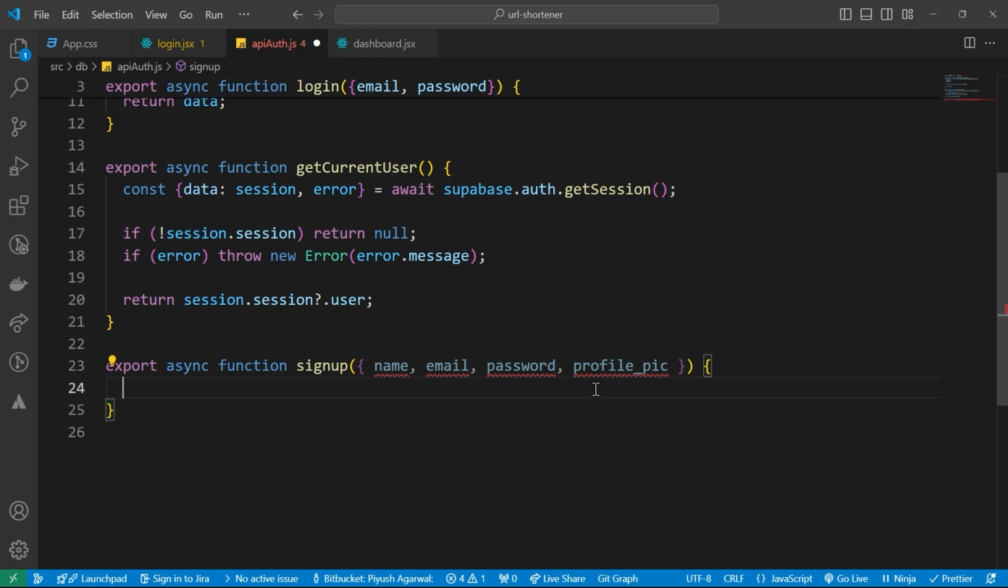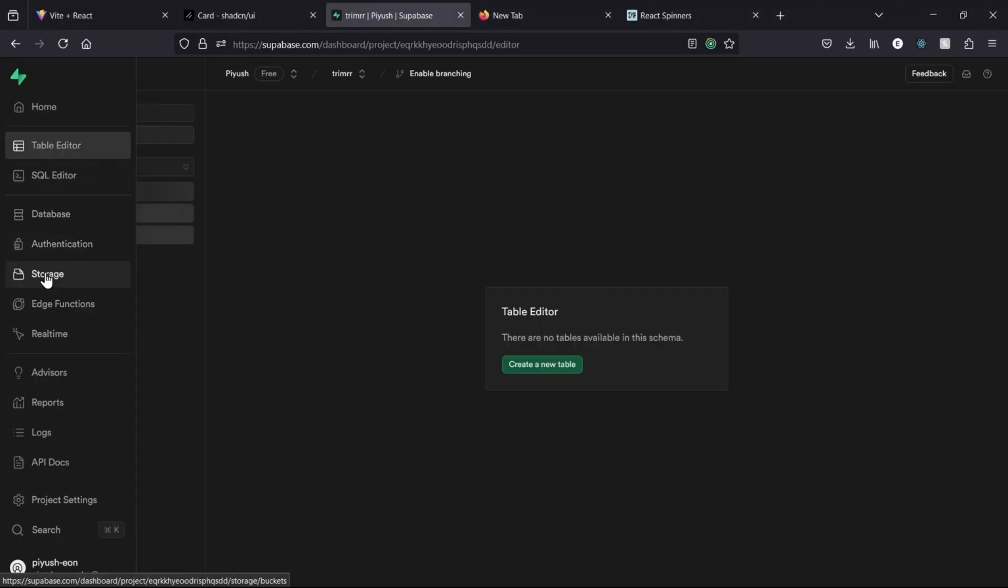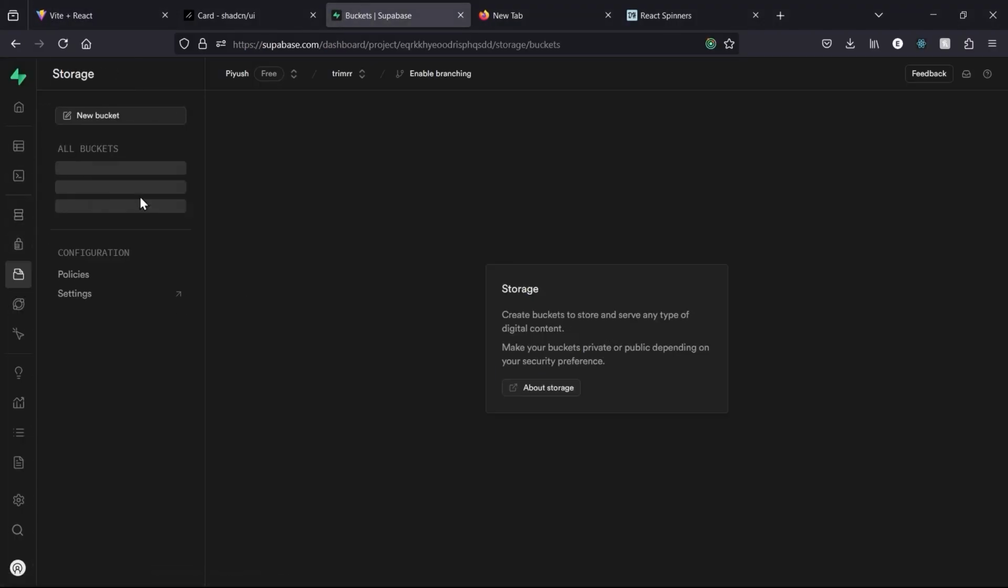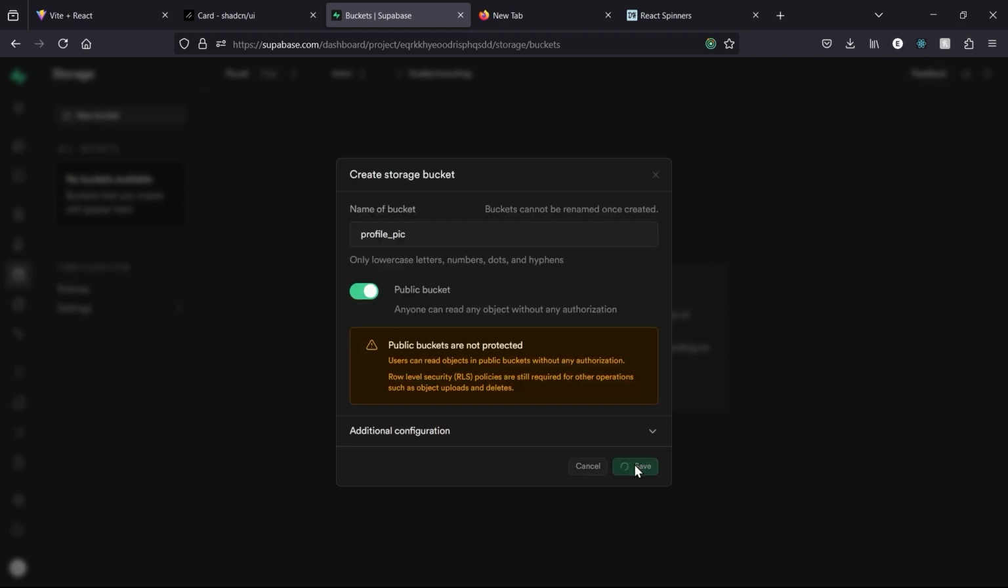Now you might be thinking that we're going to be using a profile pic, so where will we be storing our profile pic? If I go back to Supabase, we have this storage option over here on the side. Just click on it, and we're going to be creating a new storage bucket. By default, I think we have somewhere around 1 GB of storage space, which is more than enough for this project. So for the name of the bucket, I'll keep profile_pic. It is going to be a public bucket. Okay, let's save this.